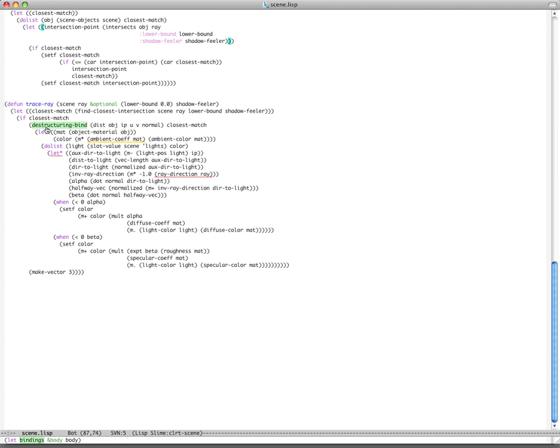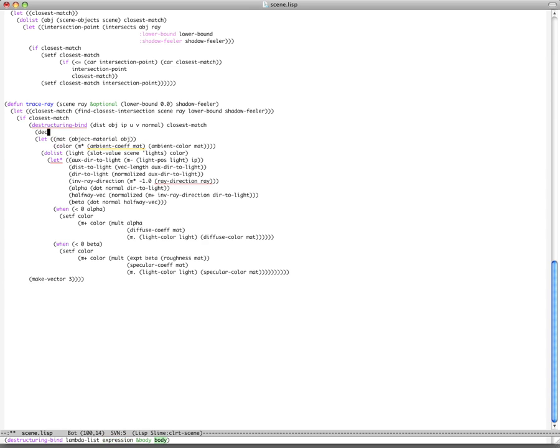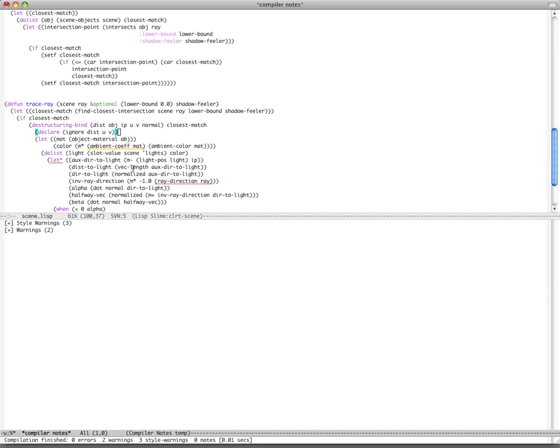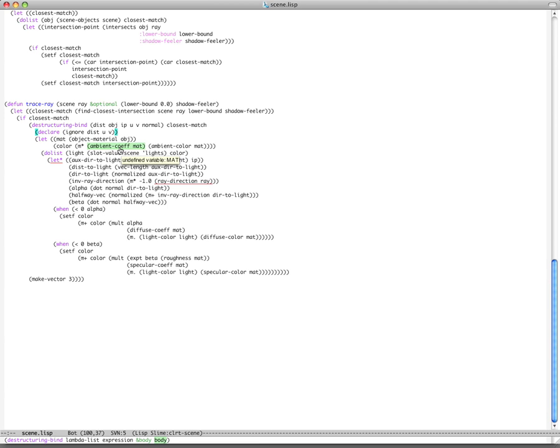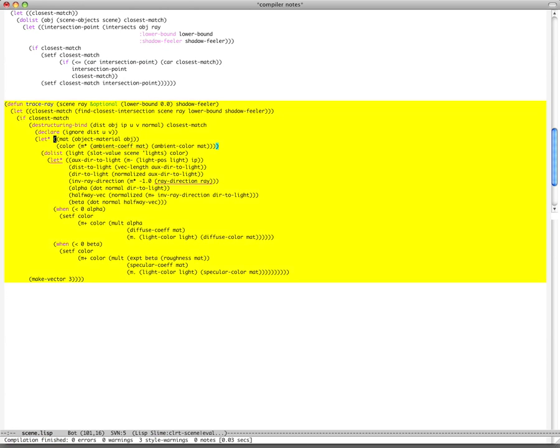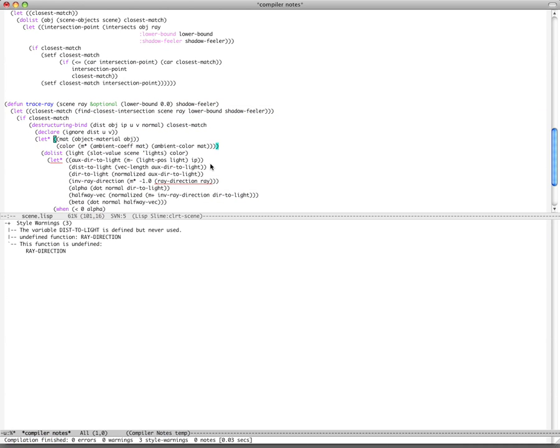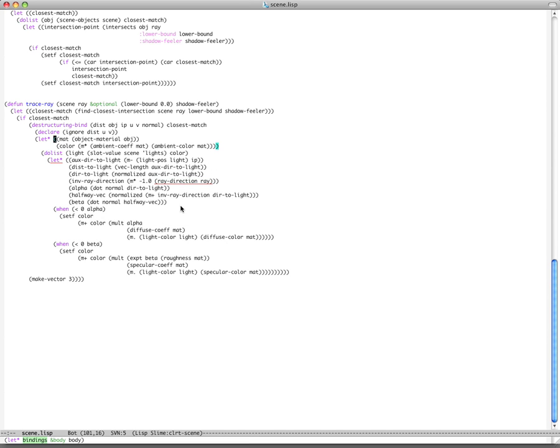Then let's see here. The variable dist is defined but never used. Yeah, this may be, and u and v aren't used either, so we can just say declare ignore dist u v. Okay, let's compile this once again and see here, undefined variable mat. Okay, so we in fact need the star. Just compile it once again. The variable dist to light, no, it is still to light actually, and not dist. Oh yeah, there we have the distance.